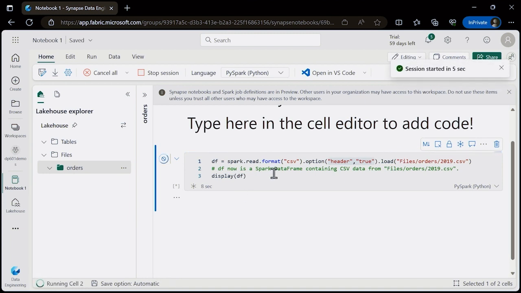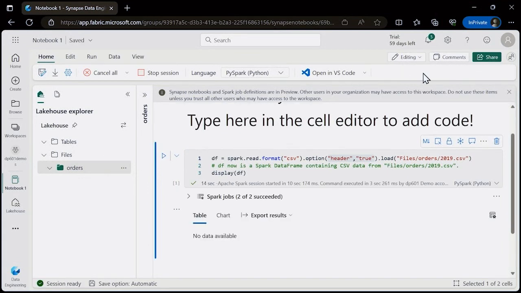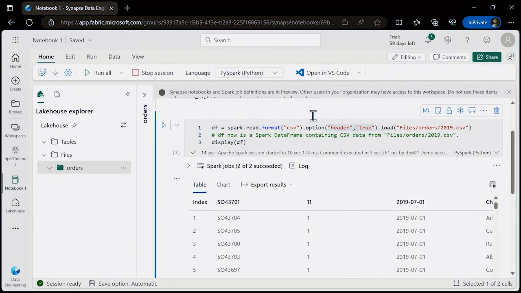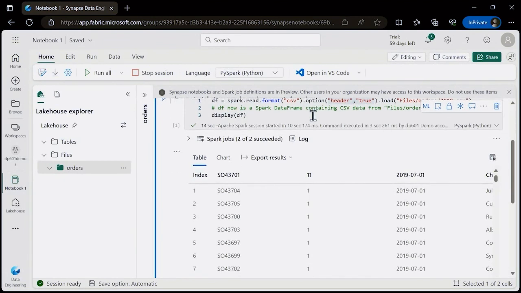Now, the very first time you do this as well, notice it's starting a session. If you've used notebooks in the past, it can actually take a little bit of time for a session to initially start. Now, one of the things in Fabric is the time to get the session to start is actually quite quick. So it's pretty good. So there we have our table of results. So that's actually pretty neat to help you with a little bit of work.